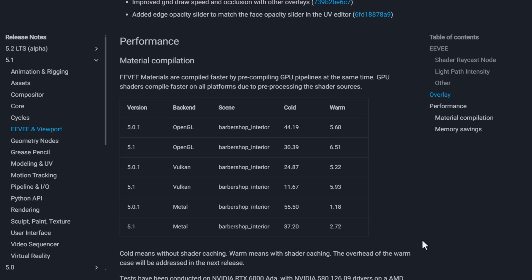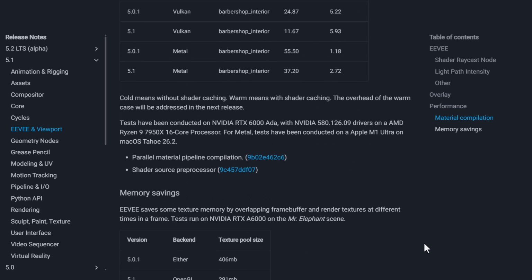And in terms of performance, when it comes to material compilation and memory, we're getting some nice cool updates coming to Eevee, which means that material gets to be compiled faster. And for memory saving, Eevee now saves some texture memory by overlapping frame buffer and render textures at different times in a frame.